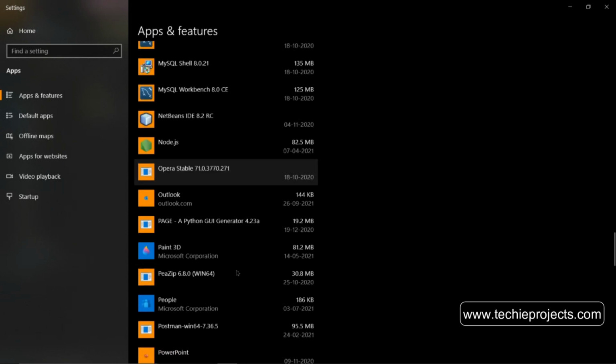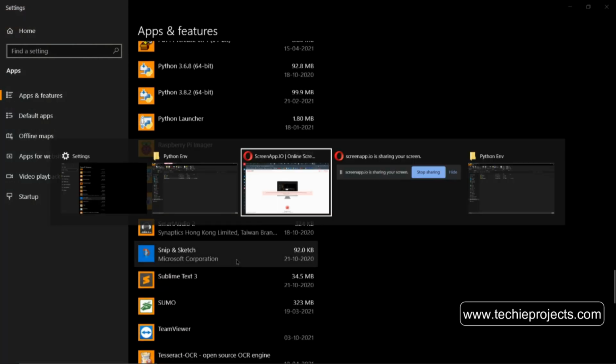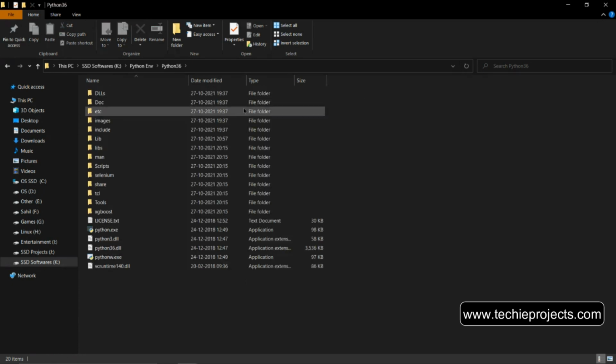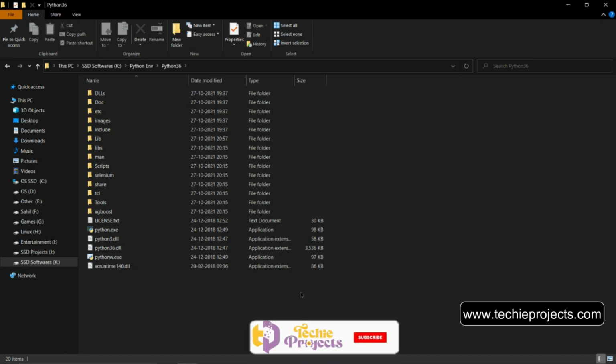Okay, so in this zip file that I have given you, I have downloaded all the required libraries for your project and stored them in a folder. It's kind of like a software package. What you have to do is simply set the environment path in your system to this folder.